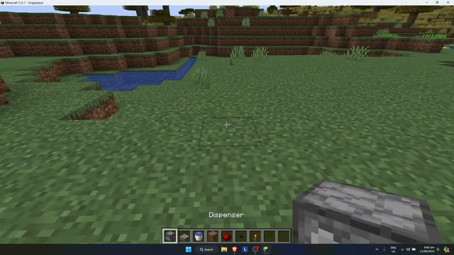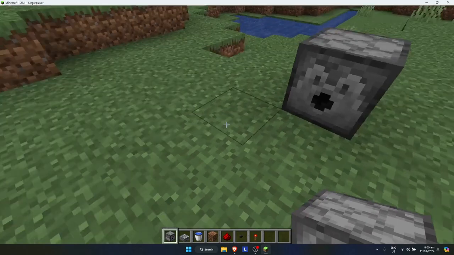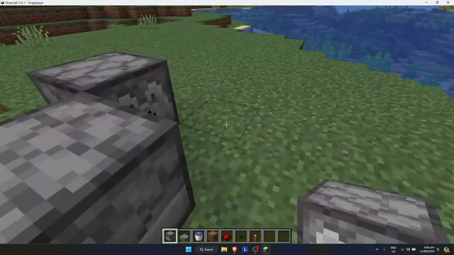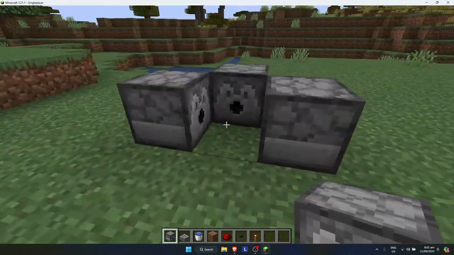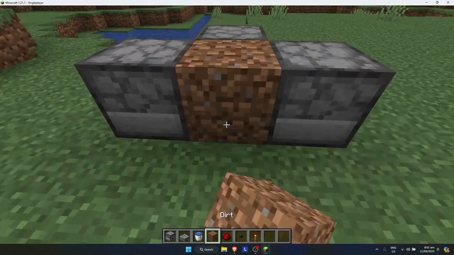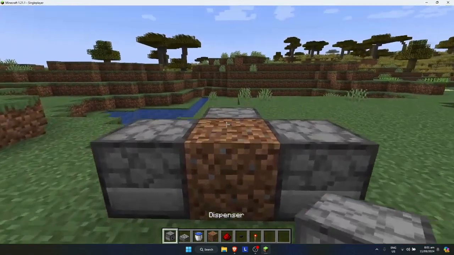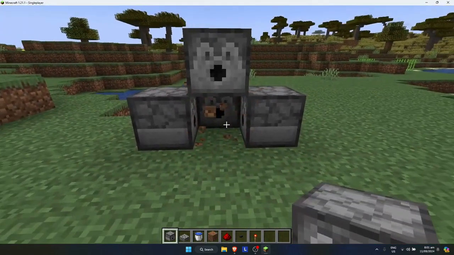So just go get your dispenser and put one dispenser right there, and just make it look like this. And get a block, put it right here in the middle, and place another one here at the top. Then just destroy this block right there.